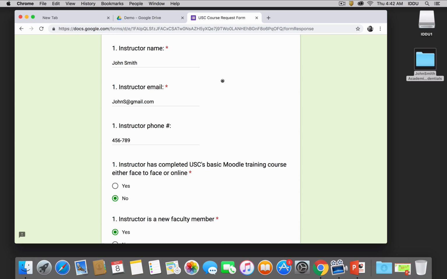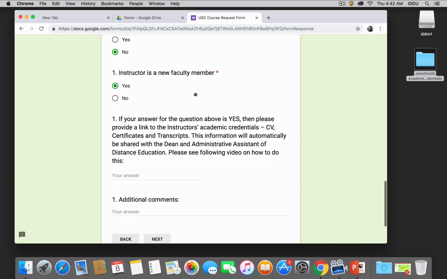So you would have started filling out your USC course request form. You would have entered the instructor's name and email and so on. As you proceed with the course request form, they're asking you here, is the instructor a new faculty member? Now, if you say yes, you'll be further prompted to provide the instructor's academic credentials.